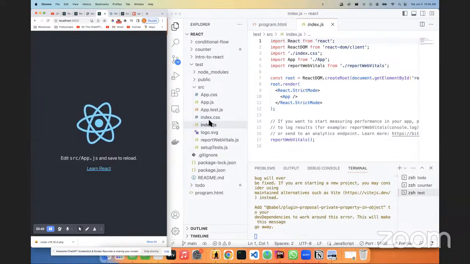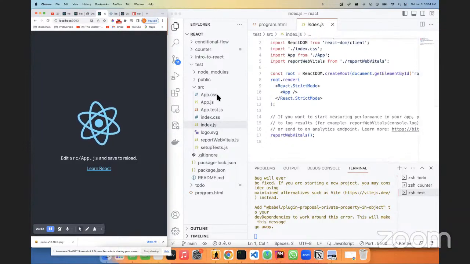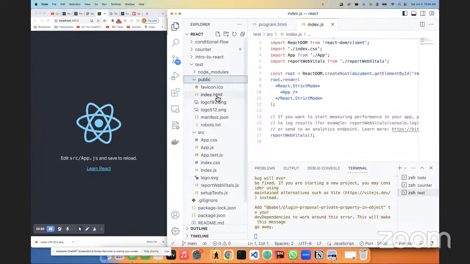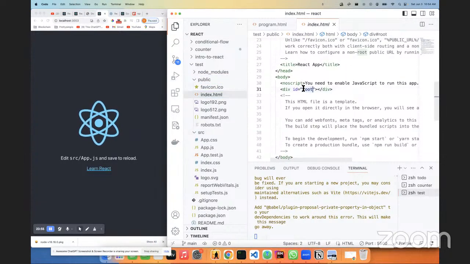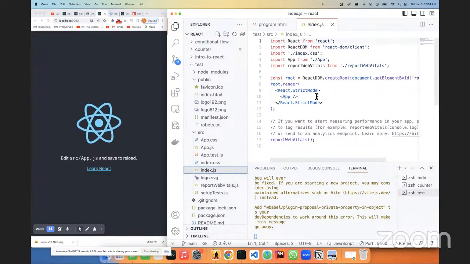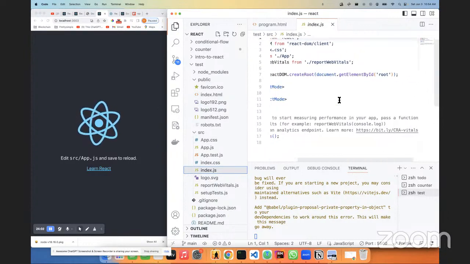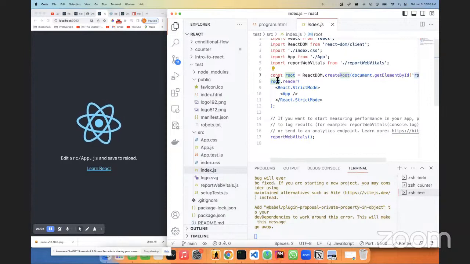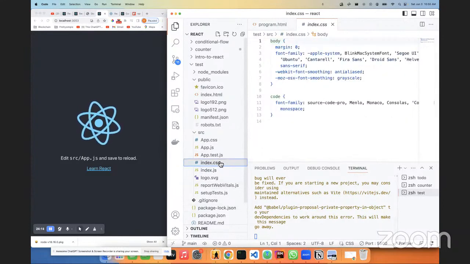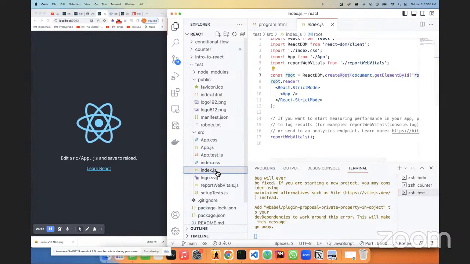So the first file in the source that'll get run is the index.js. And if you noticed earlier, we saw the div with the ID of root. What the index.js does is it takes your React application, gets that div with the ID of root, and then puts your whole application inside of it, right? And index.css is the CSS for the index.js, of course.